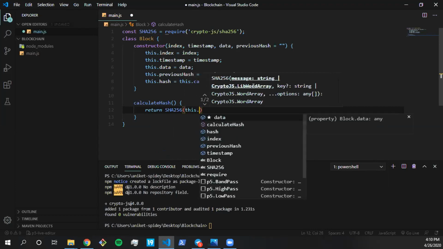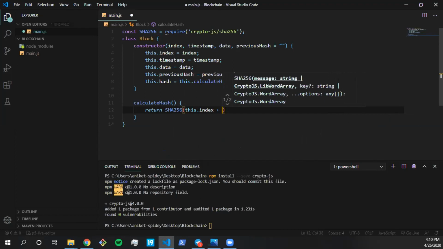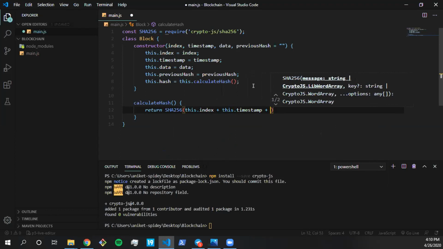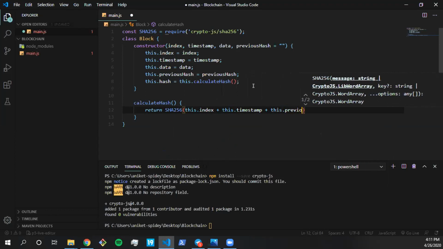So we'll start off with index. We'll take the timestamp, the previous hash. And for now, we haven't declared any nonce, but we'll be doing that soon. And I'll be explaining why the nonce is really important. Ritom has done that, but I would be showing how it is going to be affecting our code.